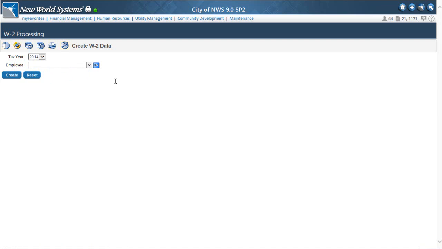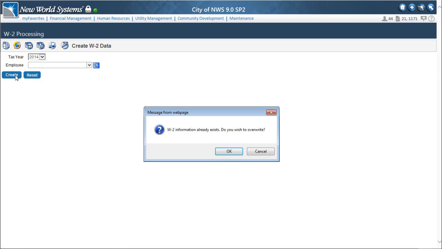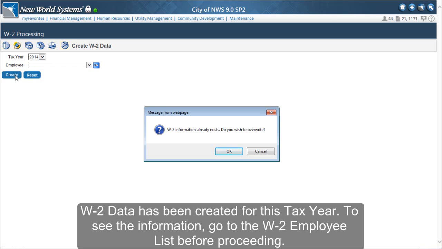To begin, select the appropriate tax year, leave the employee field blank, and click the Create button. The length of time for the W-2 list to populate will vary on the number of employees and the speed of your network. As we work through this area, you will see that I will get different messages in this process to help keep me in tune with what other items I have already created.